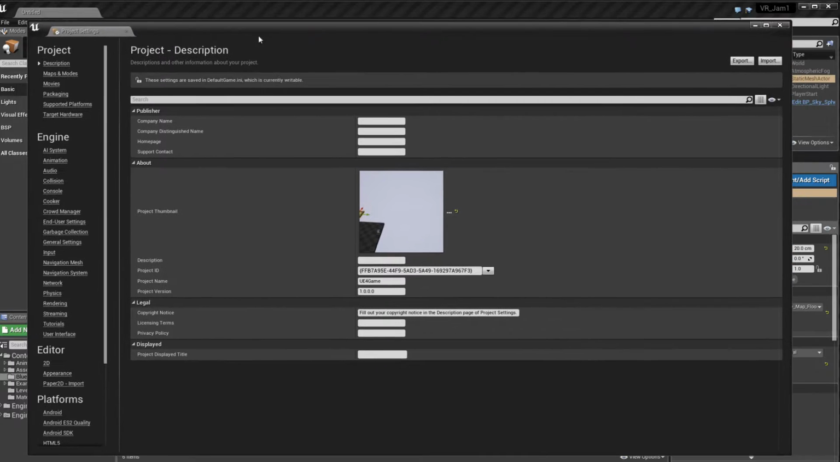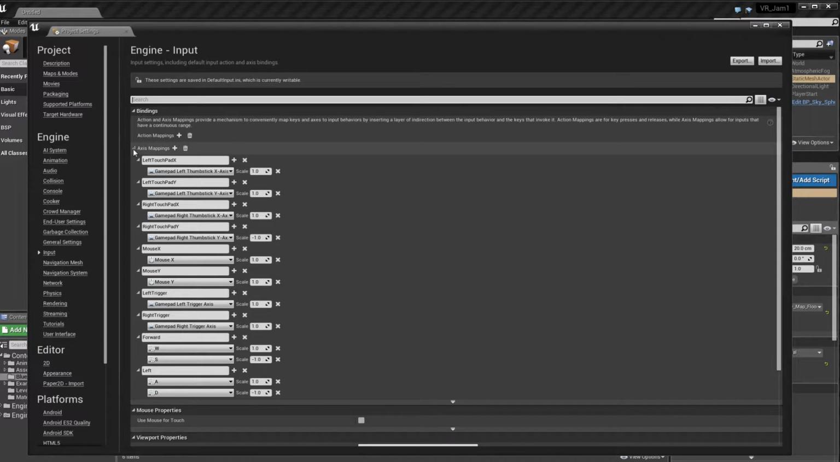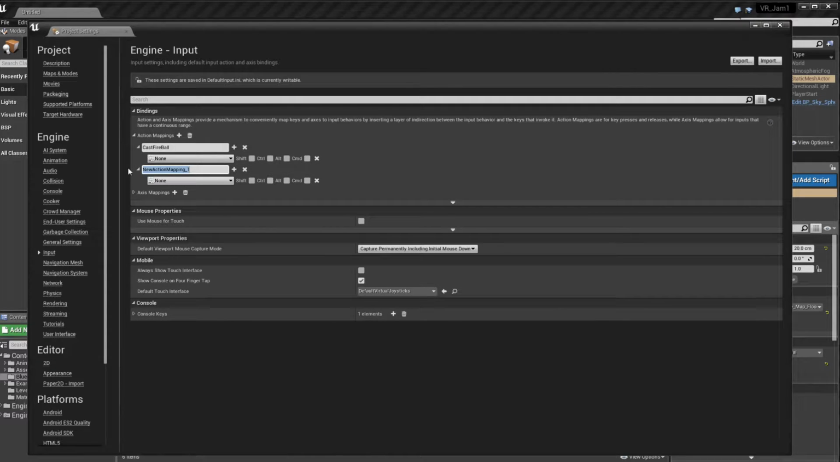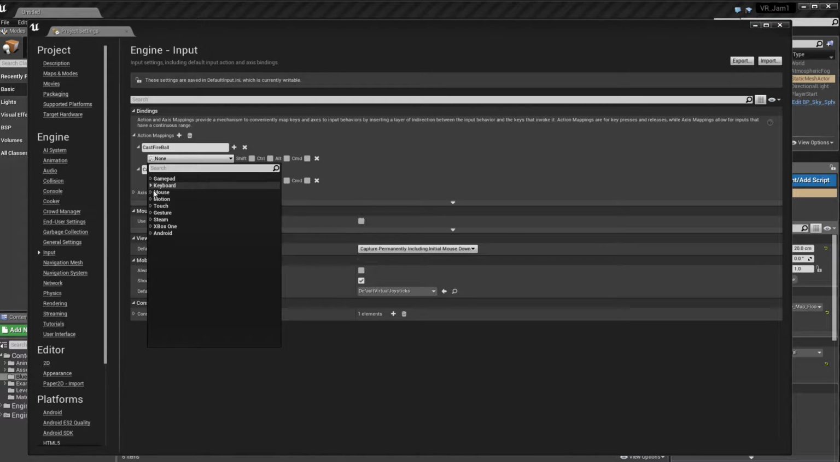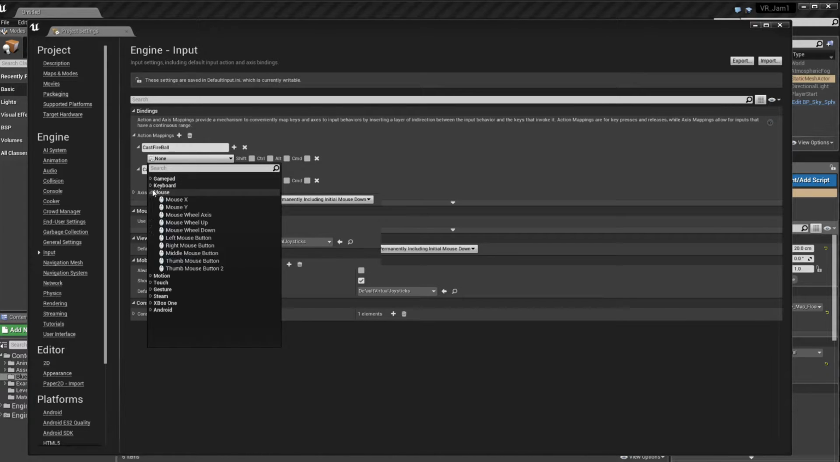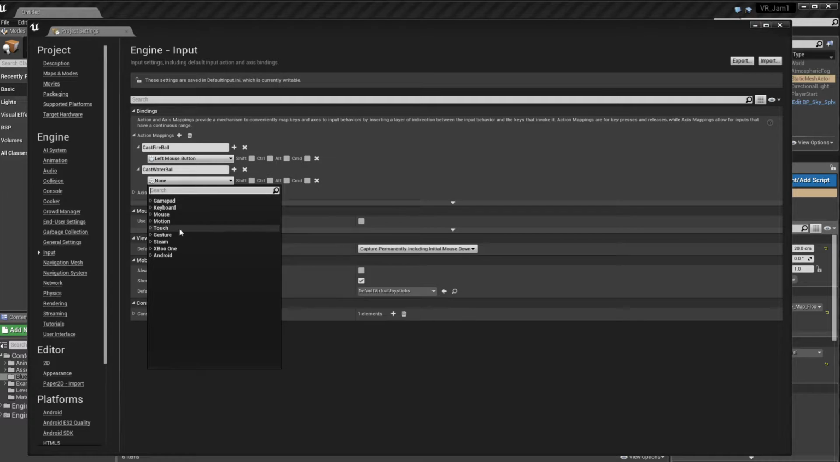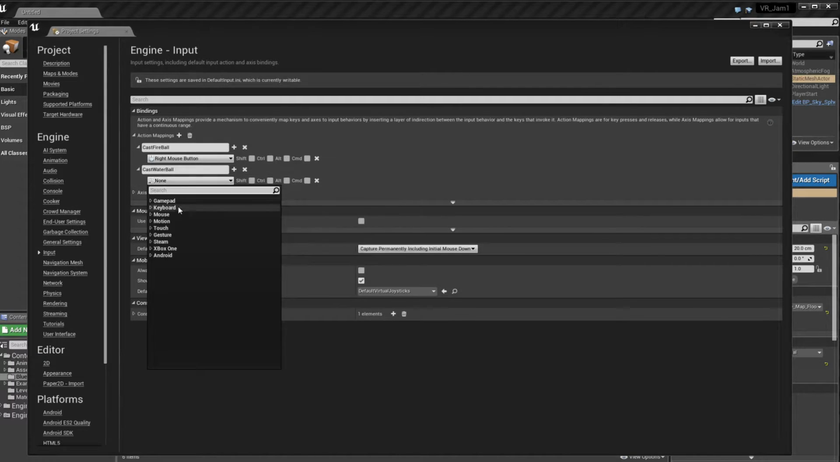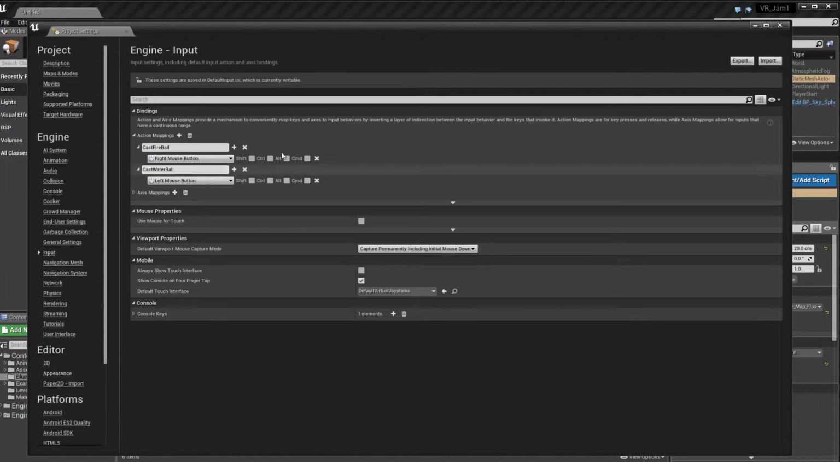Let's go to project settings and edit some input to action. And this will be fire, cast fireball, and that was cast water ball. And this will be mouse left button, and this will be mouse. No, usually this should be the right hand, right? So let's use mouse right button, and water will be mouse left button.